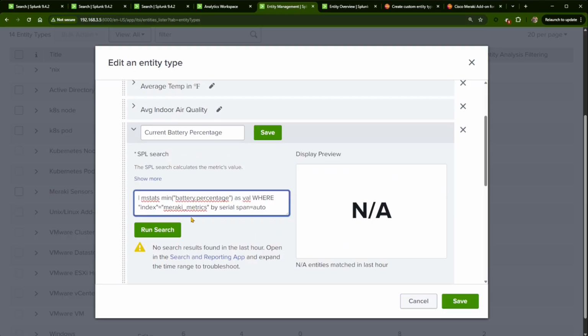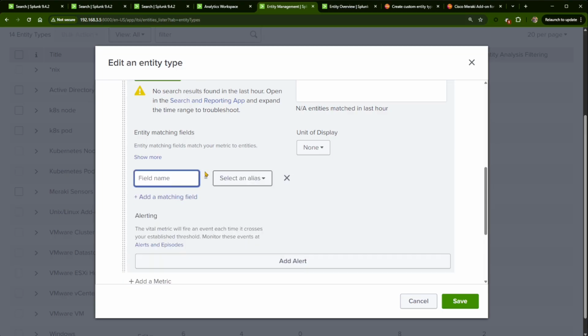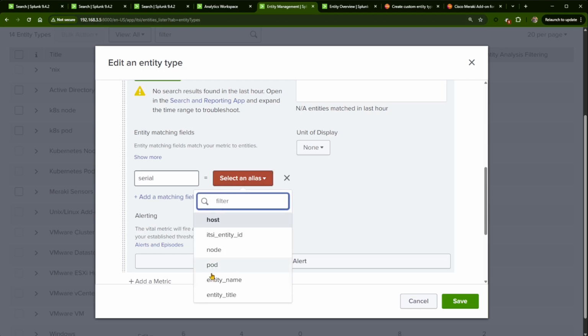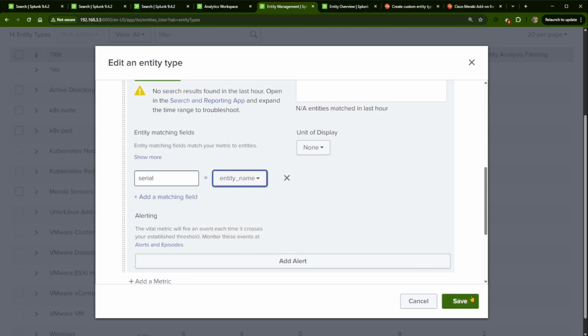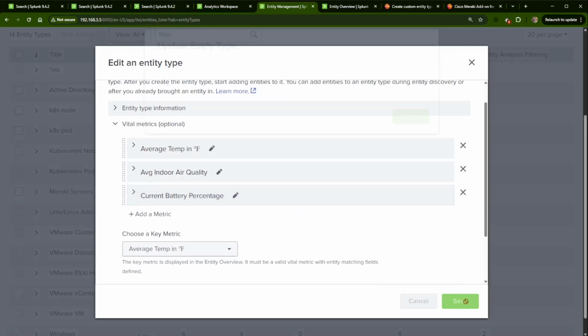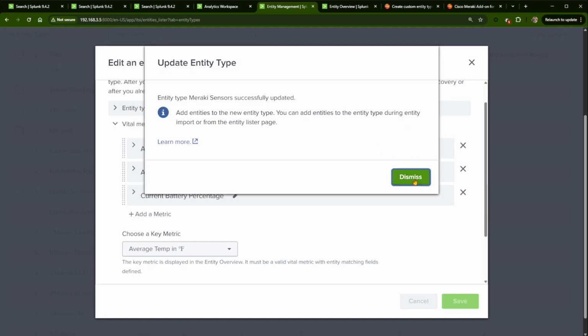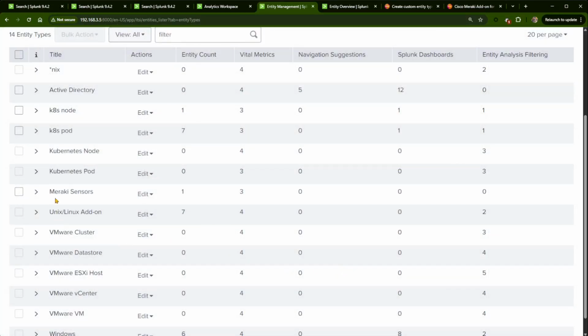Because it's wanting me to see. I can hit save, add a matching field. I can say serial because I know that's going to be there. Then I'm going to say entity name. I will close that, save. And it should save without any errors. Now, it's saying I'm not going to have any data. And what will probably happen is it won't show up anything in the vital metrics.